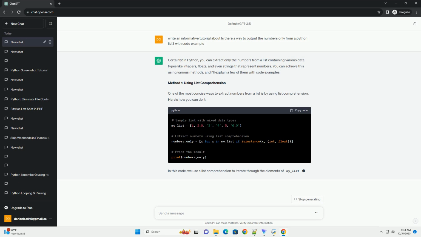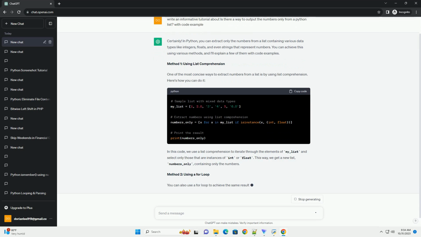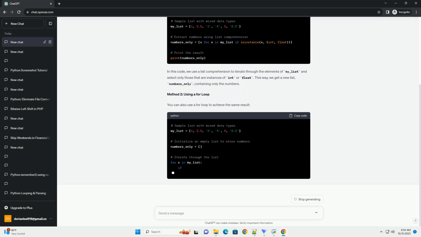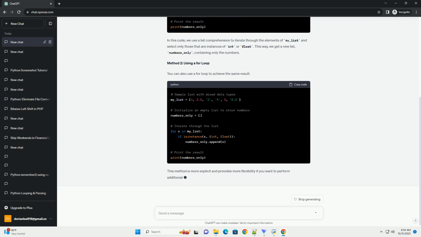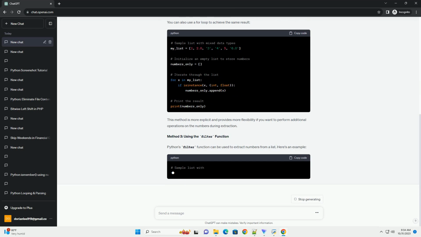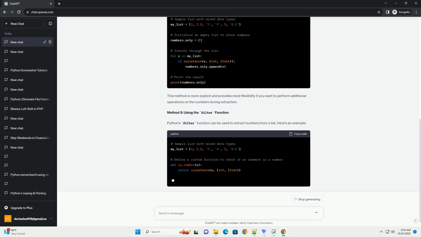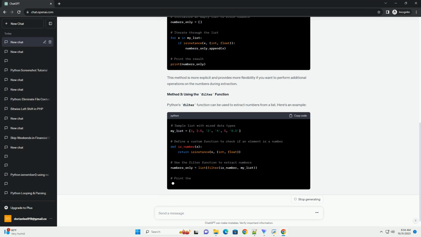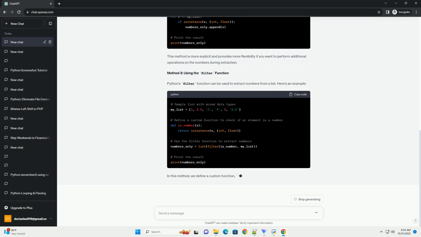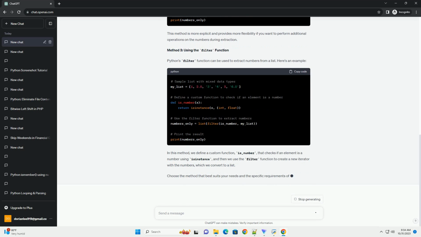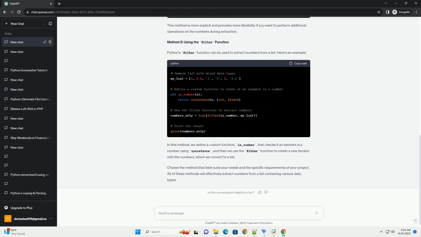Method 1, using list comprehension. One of the most concise ways to extract numbers from a list is by using list comprehension. Here's how you can do it. In this code, we use a list comprehension to iterate through the elements of my_list and select only those that are instances of int or float. This way, we get a new list, numbers_only, containing only the numbers.